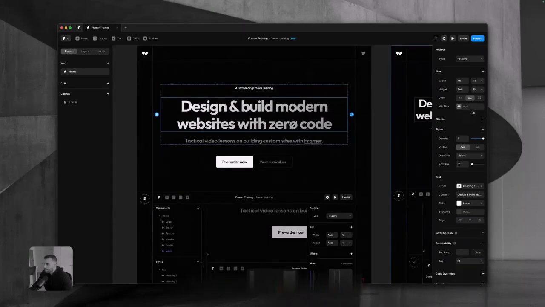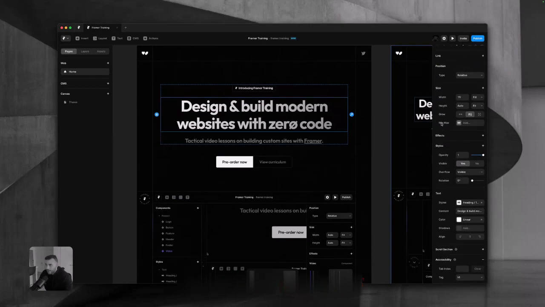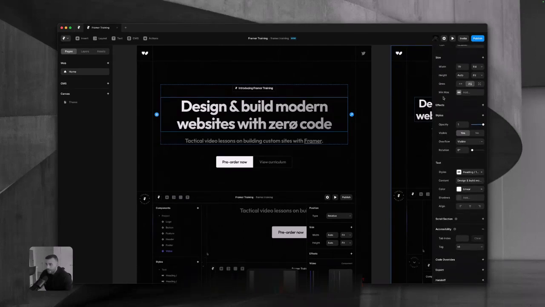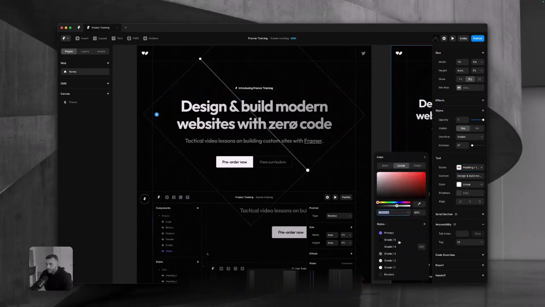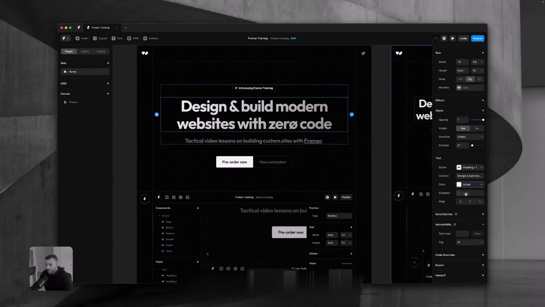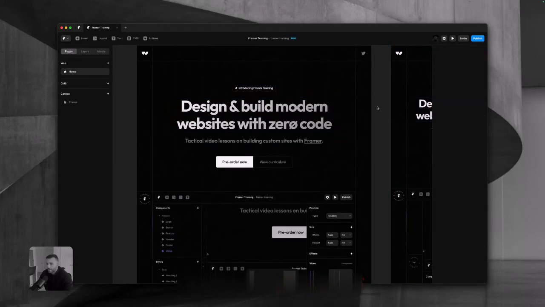So you're going to be spending a lot of time in this. This is where you define the size of your elements, the positions. You're going to add links, effects, styles. This is where you apply your text styles that you've created in the past, and your color styles as well. You can add shadows. You can align text to the right, center, left. And we'll get into some of these more detailed ones. But this is where you edit the styles of an element that you've selected.